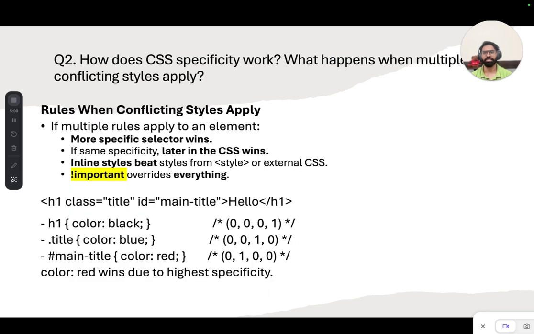Next slide, I have added one example. The rule says what happens when conflicting styles apply. When multiple conflicting styles come to a particular element, which rule will be applied? If multiple rules apply to an element, then the more specific selector wins. If there is the same specificity, then the later one in the CSS wins. Inline style beats style from the style tag or external CSS. If there is any inline style, then we know that inline style will have more priority.